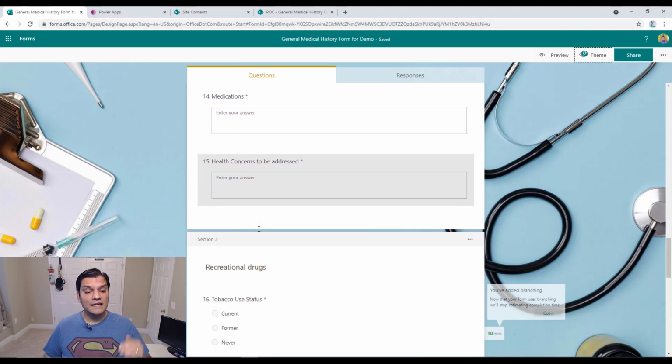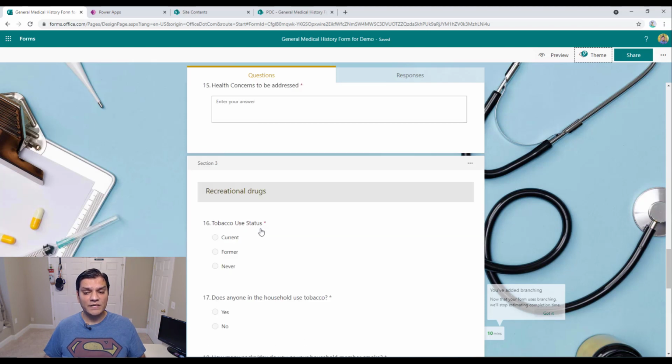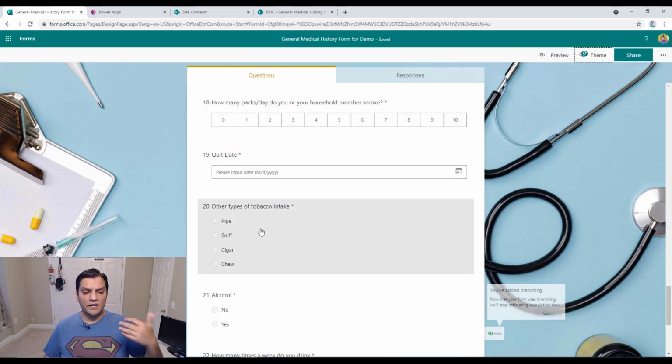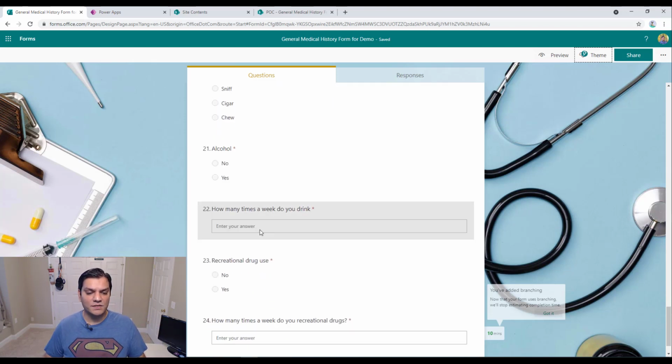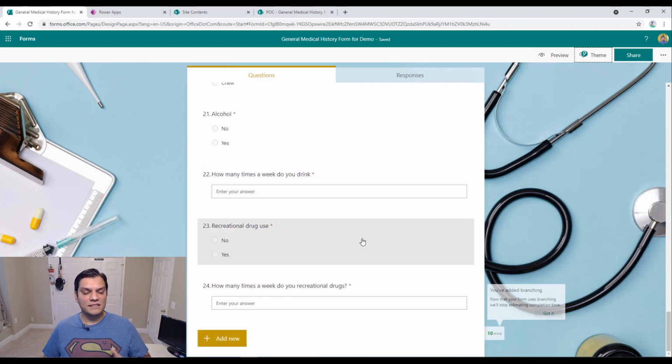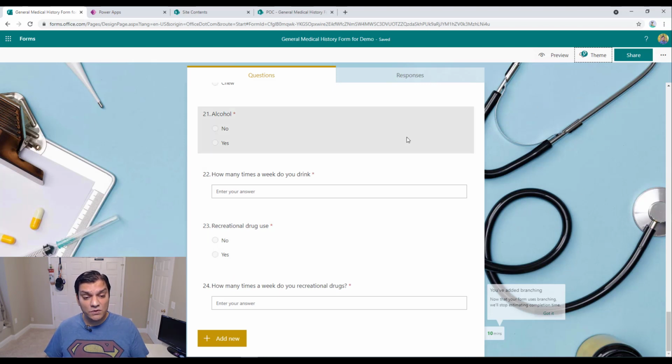And then finally, there is the third section. The third section basically talks about all this other important information that you need to know about your past, any alcohol consumption, recreational drugs, just standard questions again. So when we go ahead and now do a preview, you will see those 3 sections.